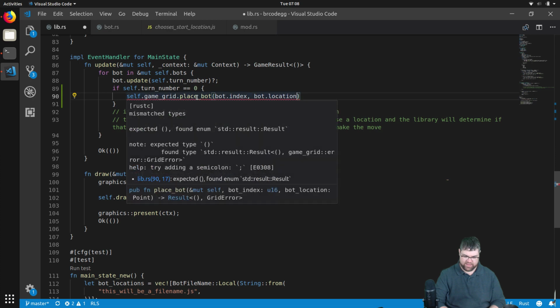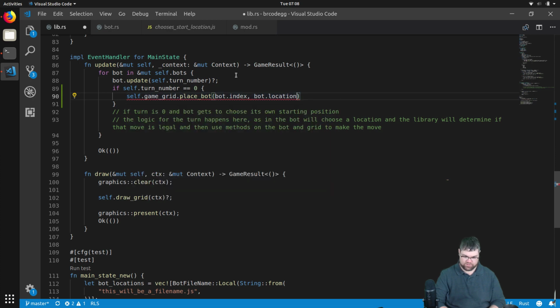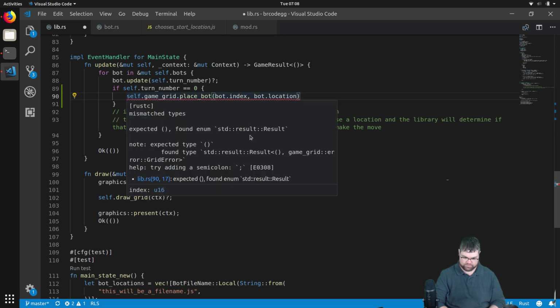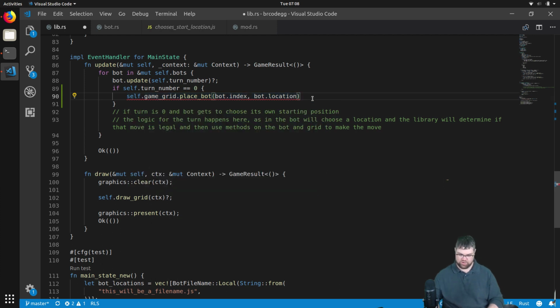Now we're going to have a result. What type of result is it? Just a standard result. Okay, I don't think I can do a question mark here because I think this is one of my results.